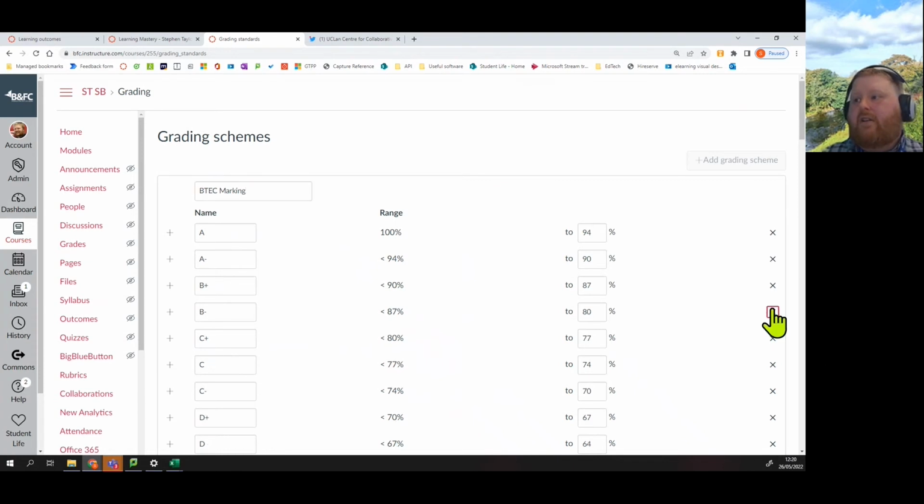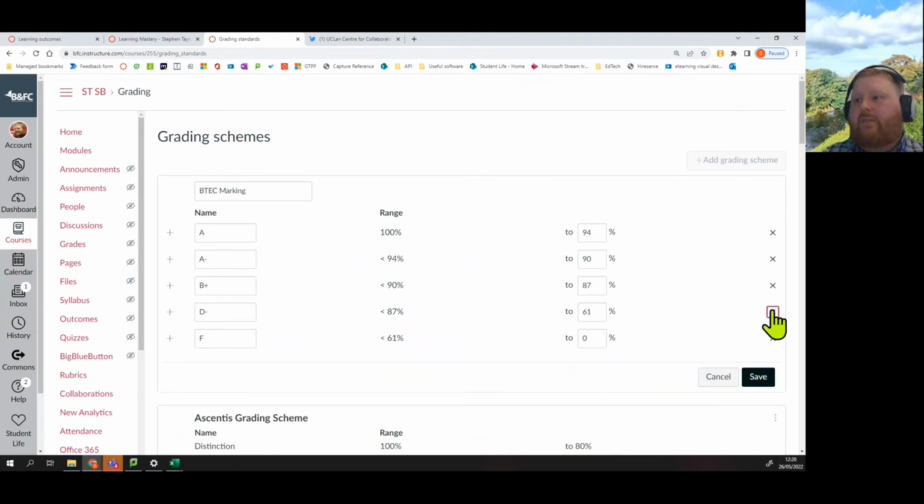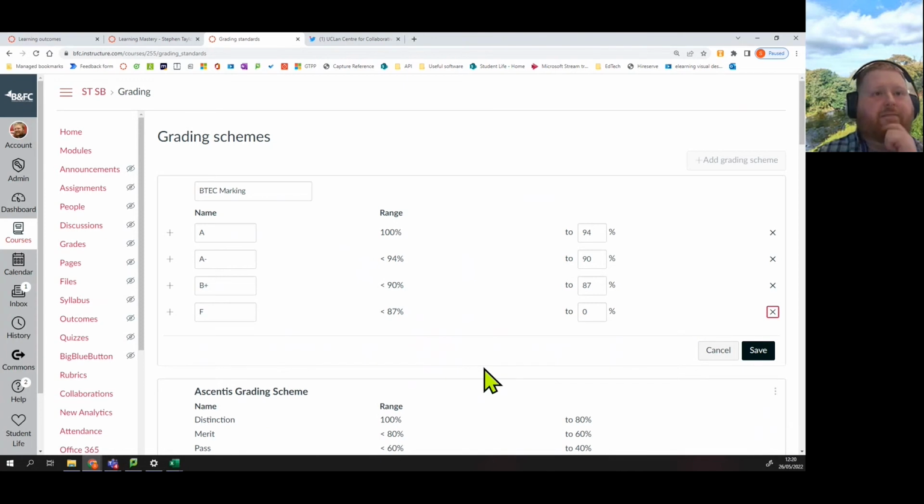And let's get rid of all except for 4 that we've got on here. So we want it to be distinction as if they've reached 100%. So let's set that to 99 to 100% on there. We want it to be a merit if they've got 3 points in there. So we're wanting 75% on that one.